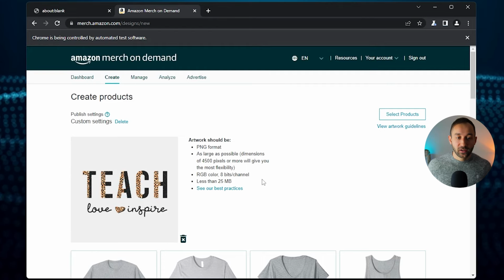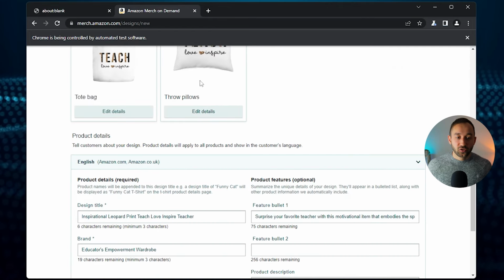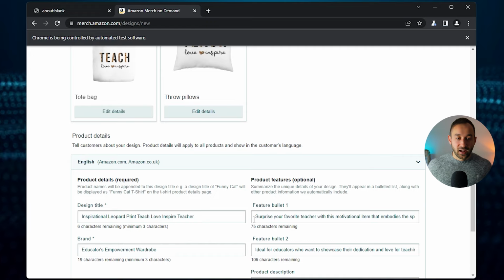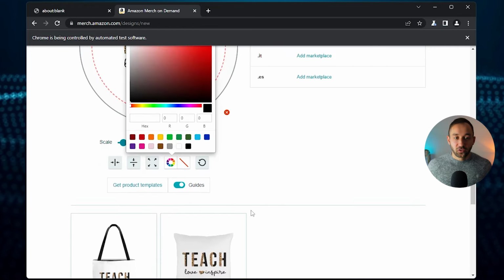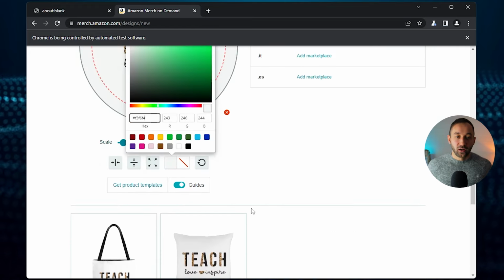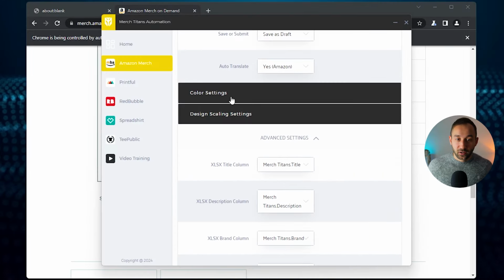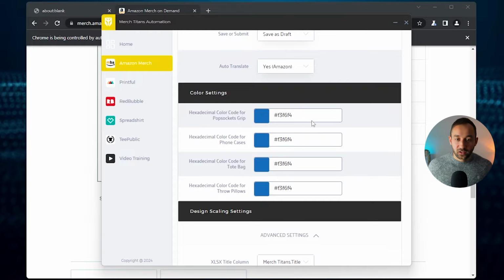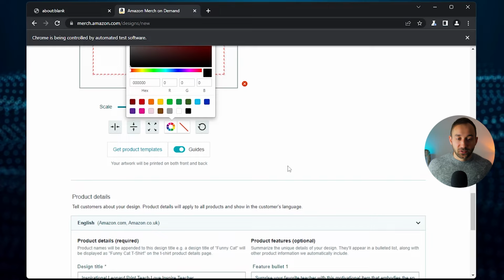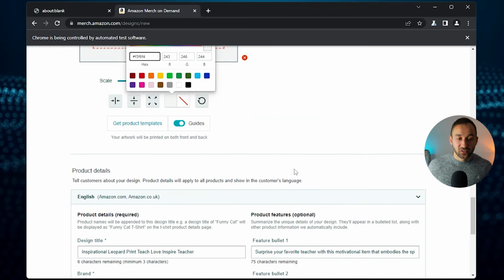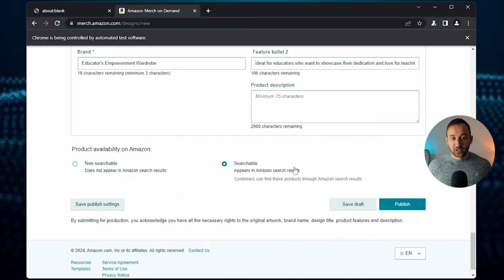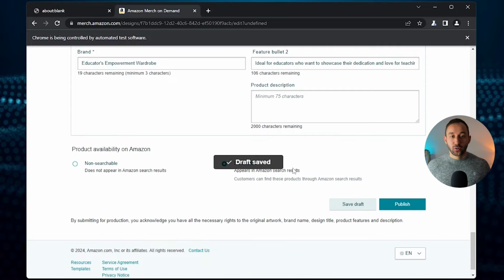It's uploading the first teaching design, is just using the template as it was, and it is adding the listing data at the bottom. Now it's also going through and changing the background color for the pop sockets, etc. Which, by the way, you can affect in the color settings right here. That's where you essentially change the color for those products to your desired one. But there we go. Once this is done, it only takes a few seconds per design. It's going to save it as a draft or publish it depending on your settings and then move on to the next one. Pull the data through from there. And there we go. That is how to connect MyDesigns to Merge Titans.